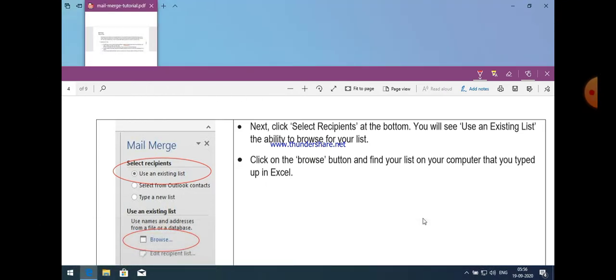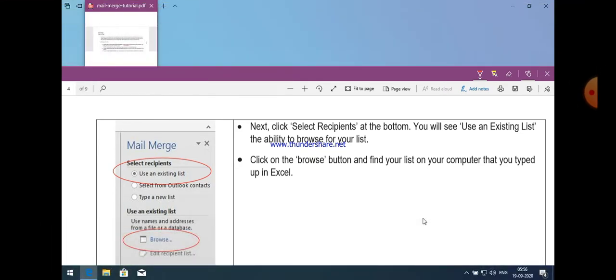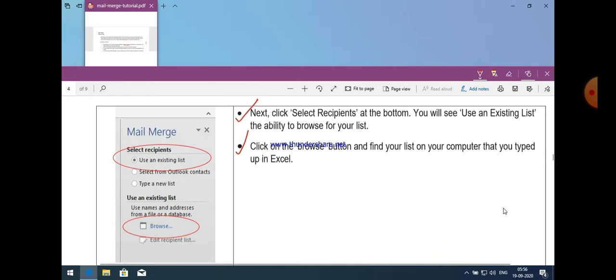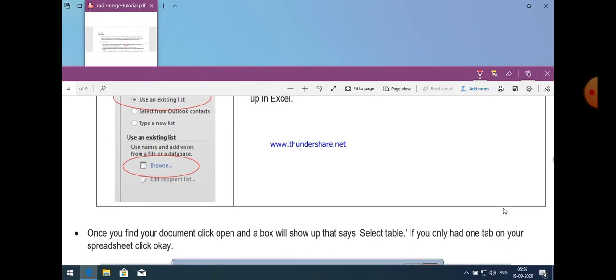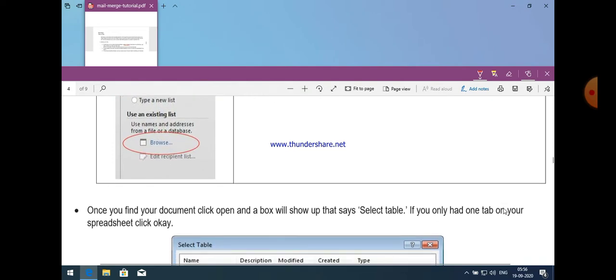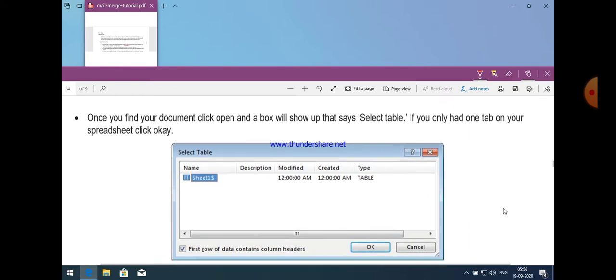Otherwise, you can browse for that Excel file. See the image carefully. You can select them properly. After that, once you find your document, click on it.